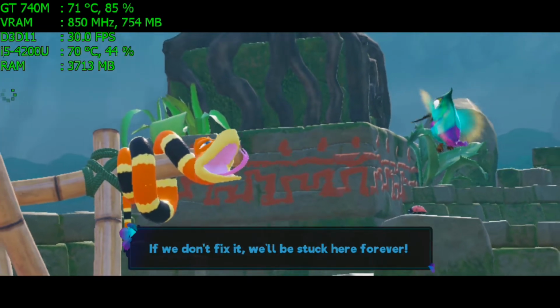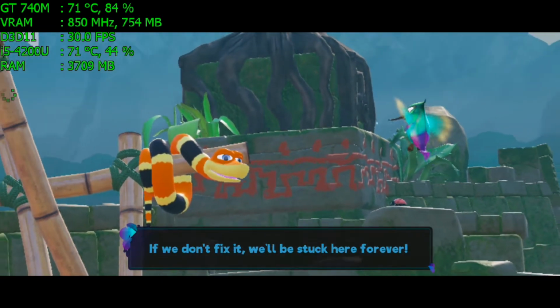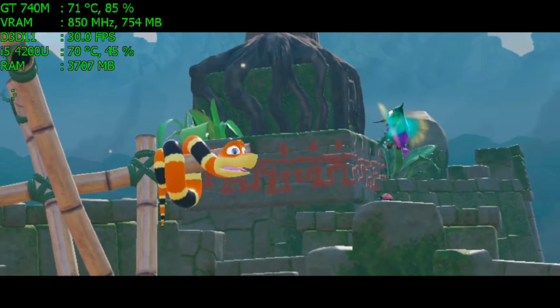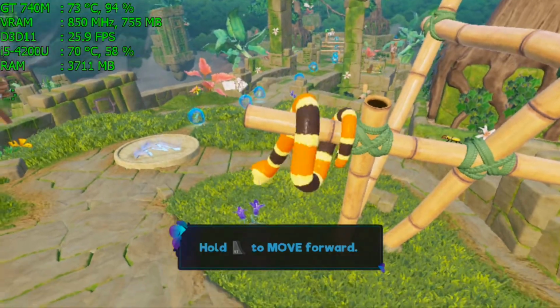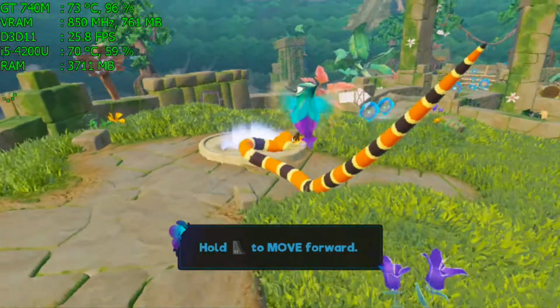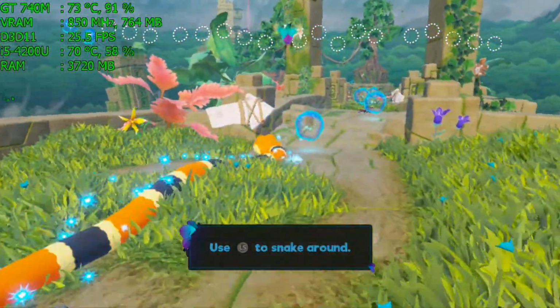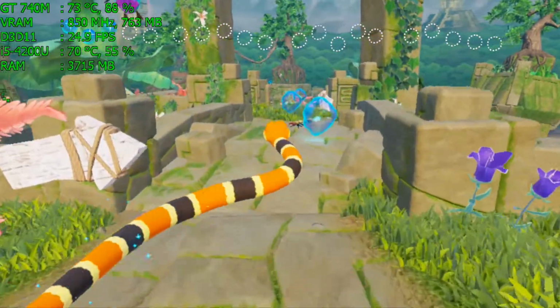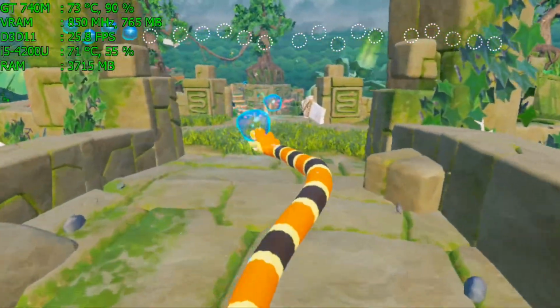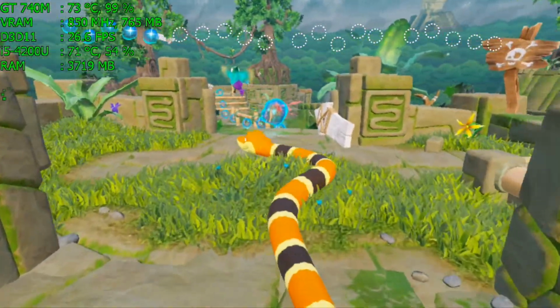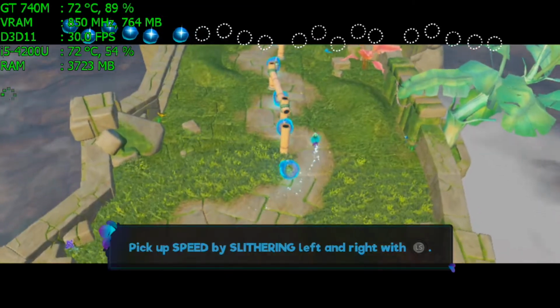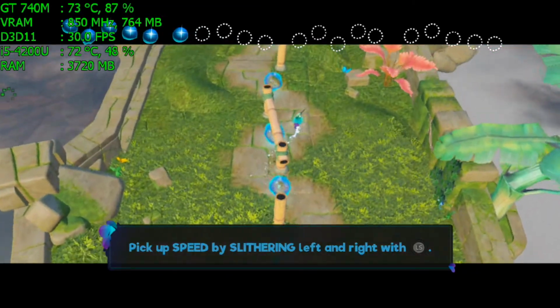So you might ask, how does this laptop compare to the Nintendo Switch regarding graphics? The Nintendo Switch, despite being an underpowered console, is performing much better than this laptop, which is a little bit disappointing for our PC. Okay, so for now that's all that I want to talk about, the performance of Snake Pass. Hope you enjoyed the gameplay.